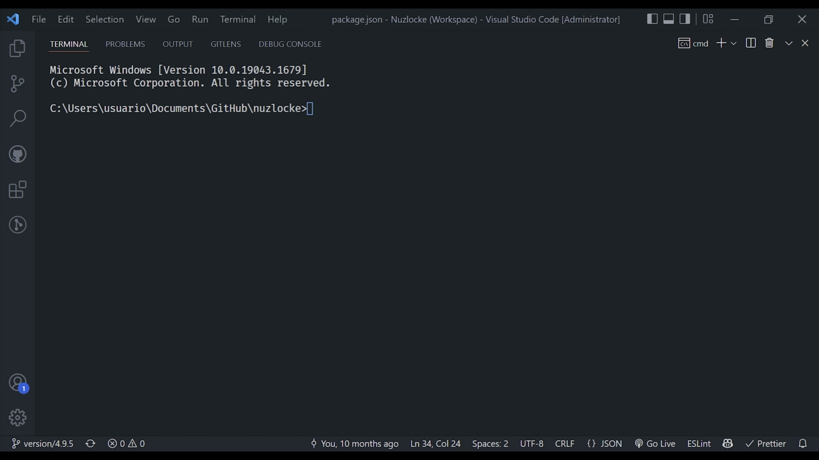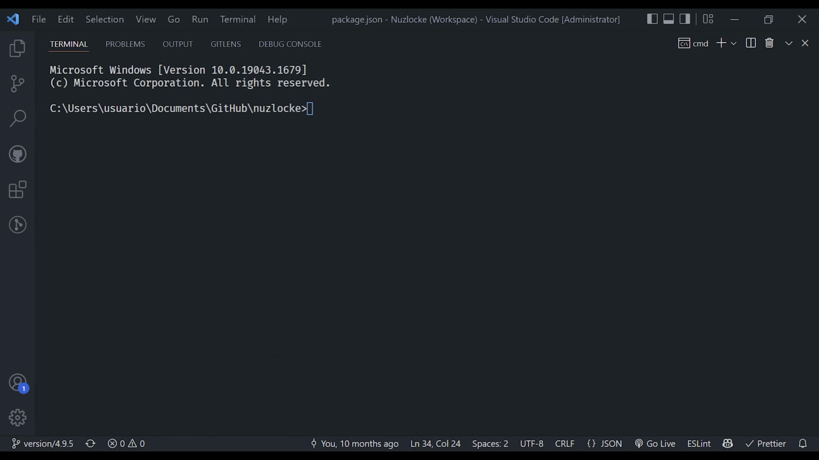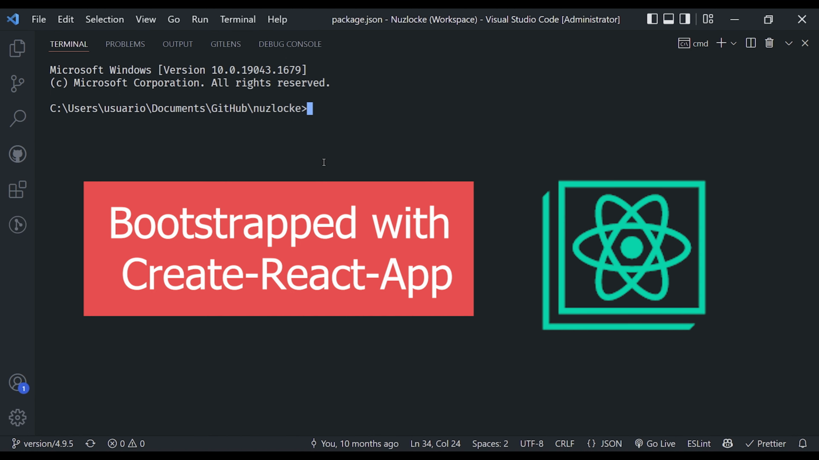Recently, React came out with a new version, version 18. This introduces a bunch of changes I won't get into in this video, but I'll leave a link to the full changelog in the description down below. What I will go over is my experience in migrating my React app. It's just some simple Nuzlocke tracker app that was bootstrapped with Create React App to the new version.